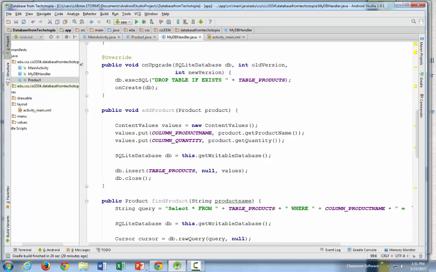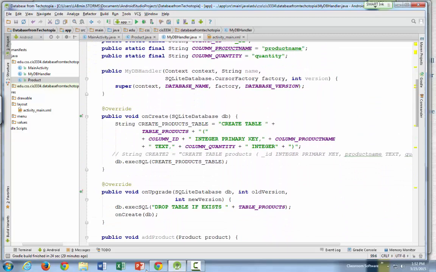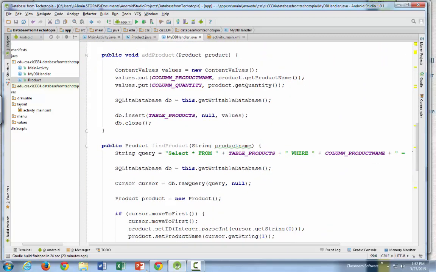I then have to get a handle on the writable database. And again, this class provides that. I'm inheriting the SQLiteOpenHelper, so I've got that available. So I've grabbed the database, and I do db.insert, and then the table that I have, make sure I know what table it's going to, so I have a variable called table name, and then I send the values that I created up here, and then I close the database.